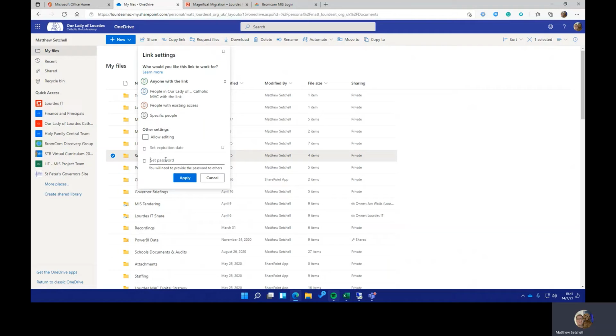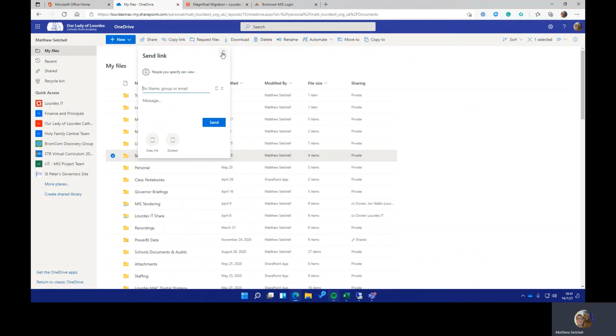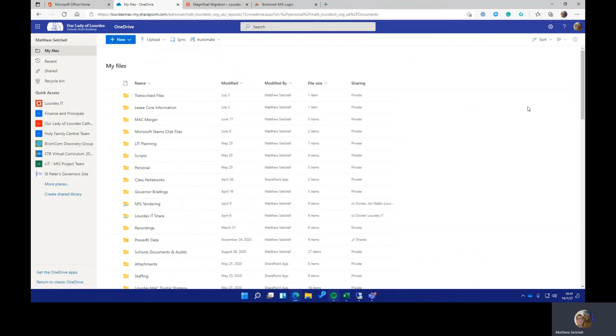You'll need to give that password to everybody else who needs to access the file, and it is not GDPR compliant because it is a shared password. Once you've done all that and you've hit apply, your colleague will get an email, the groups will get an email, and they'll be able to access your files.